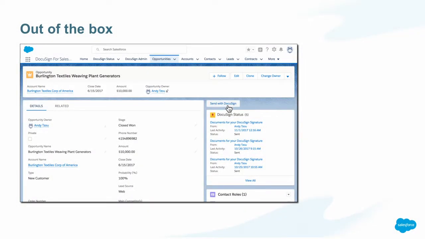So out of the box, this is what we have for Lightning. If you notice, there is a Send with DocuSign button, and then below that, we have a status component. But today, I'm also going to be focusing on the actual sending portion.